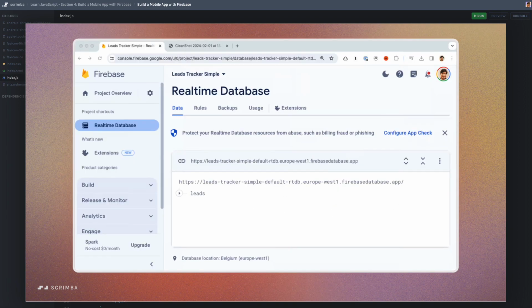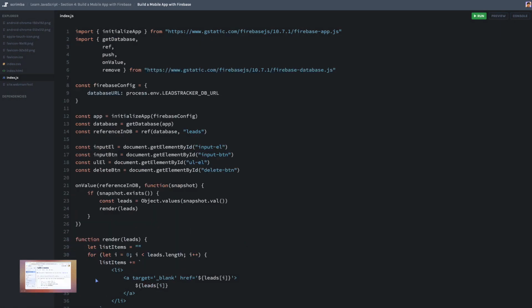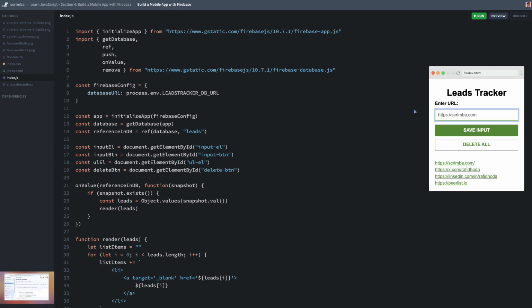Here's the Firebase real-time database, which is the focus for this section. You can see that the database has a database URL, which is what we'll be using to send and receive data to Firebase. You can also see that there is something here called leads inside of the database, which is what contains all of the URLs for our Leads Tracker app in string format. Let me run the app right now to show you how it looks inside of our project. So this is where you'd enter in a URL, then you press save, and then it comes up down here.